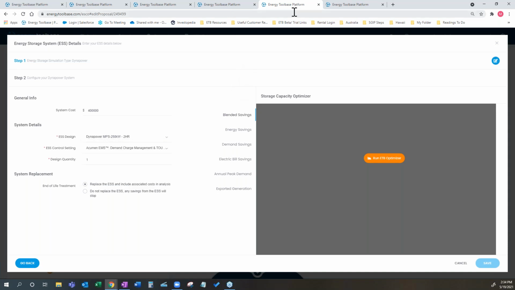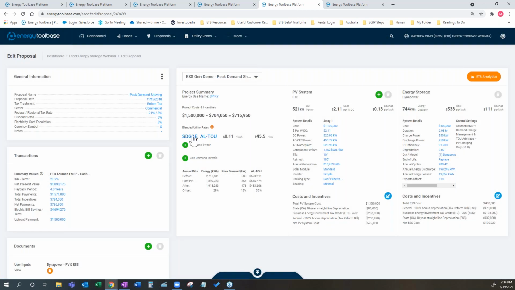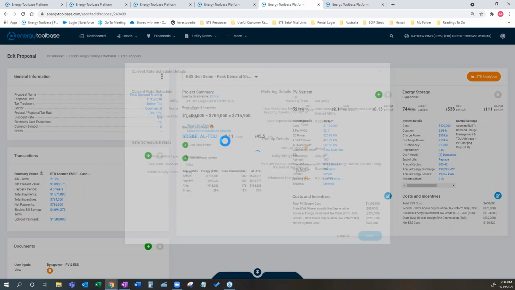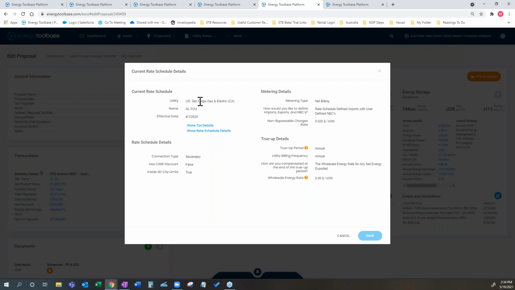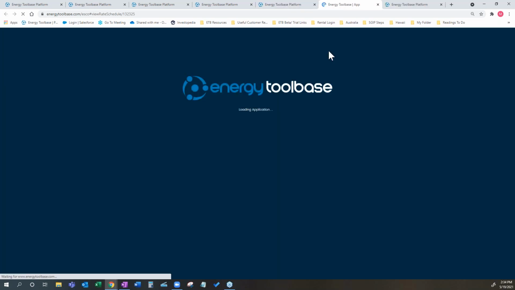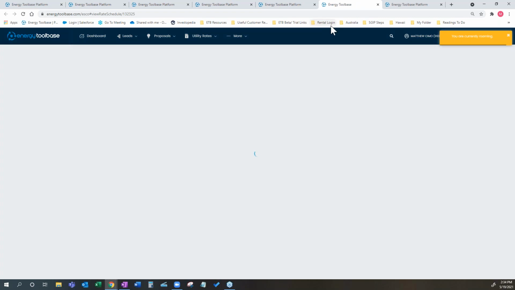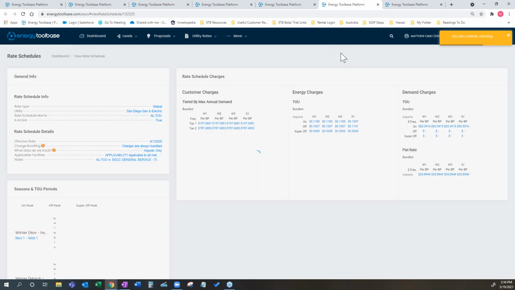So really looking at this one, like I said, the controls are smart enough to understand what rate tariff we're looking at within Energy Toolbase and what amount of effort we want to put towards shaving demand versus energy. So what I mean by that will be brought out when we look at the rate. So the rate's an ALTOU rate, and this is taken from San Diego Gas and Electric. Let's just open this up and take a look more specifically at these charges.